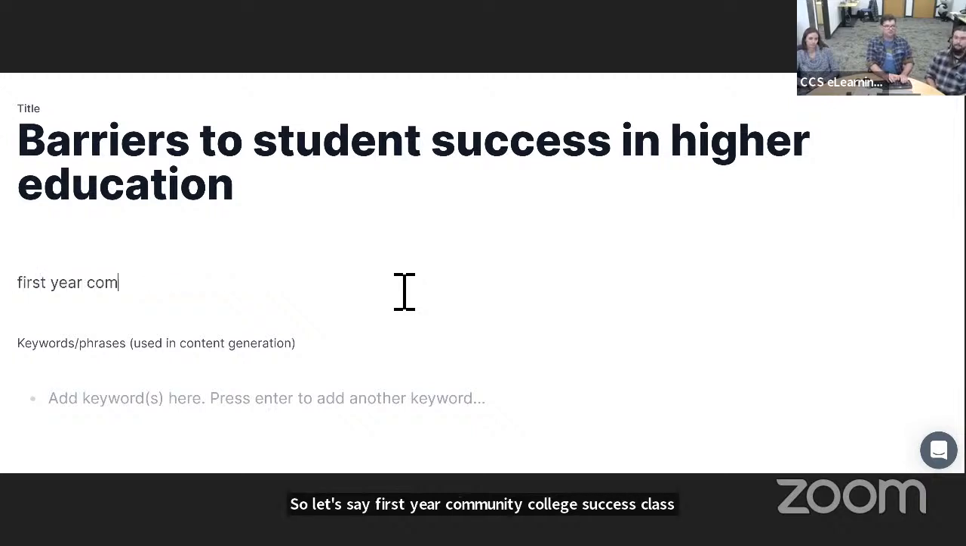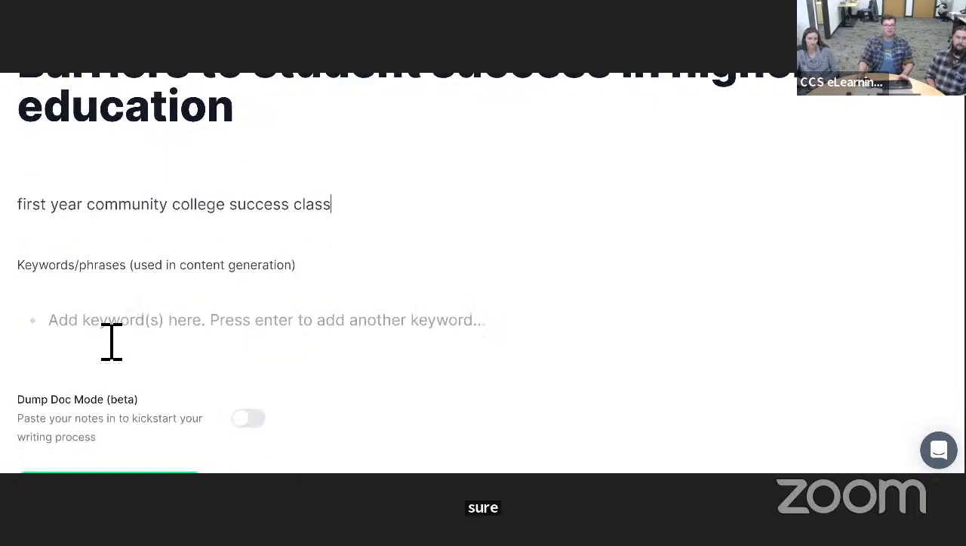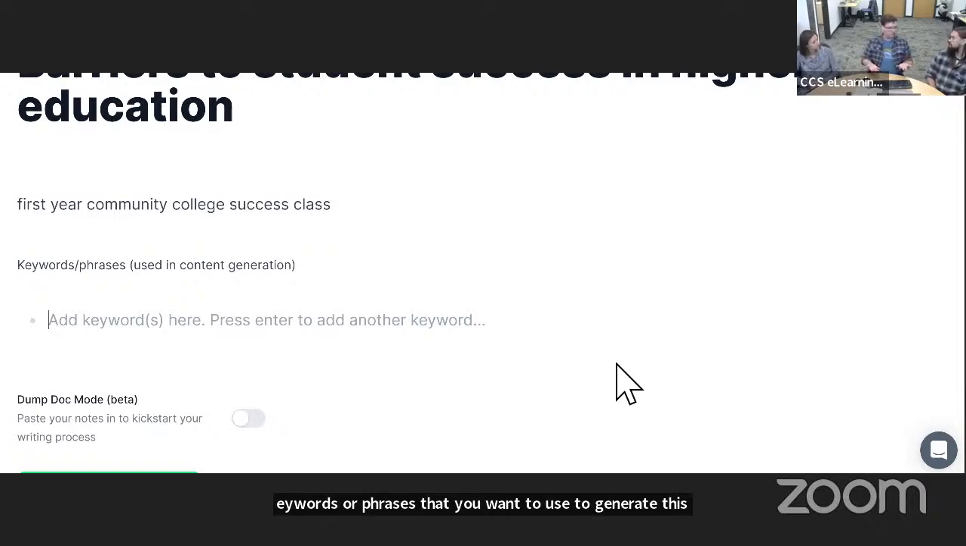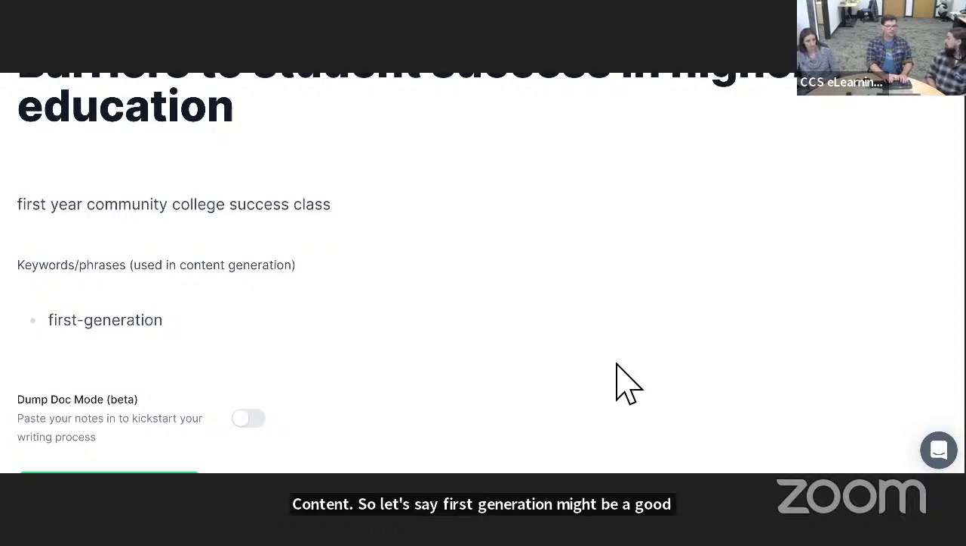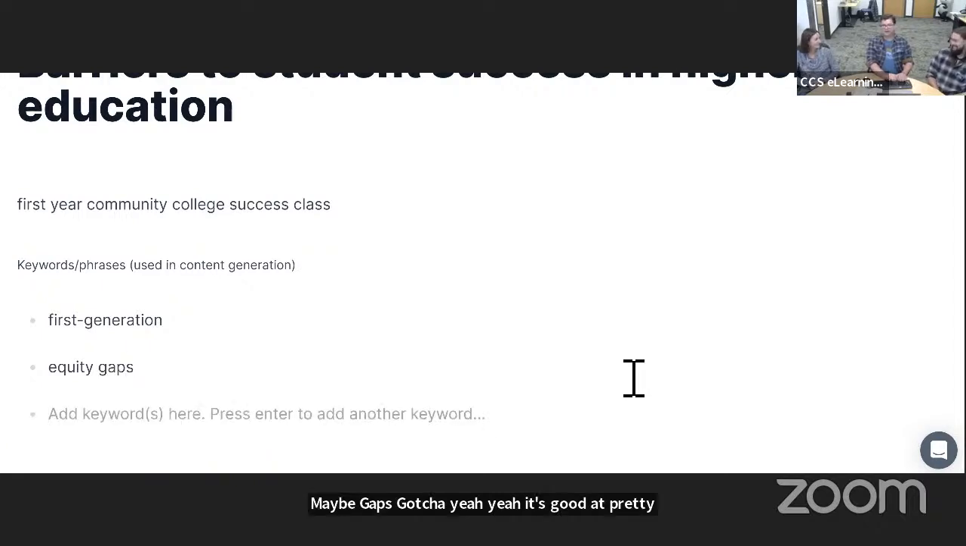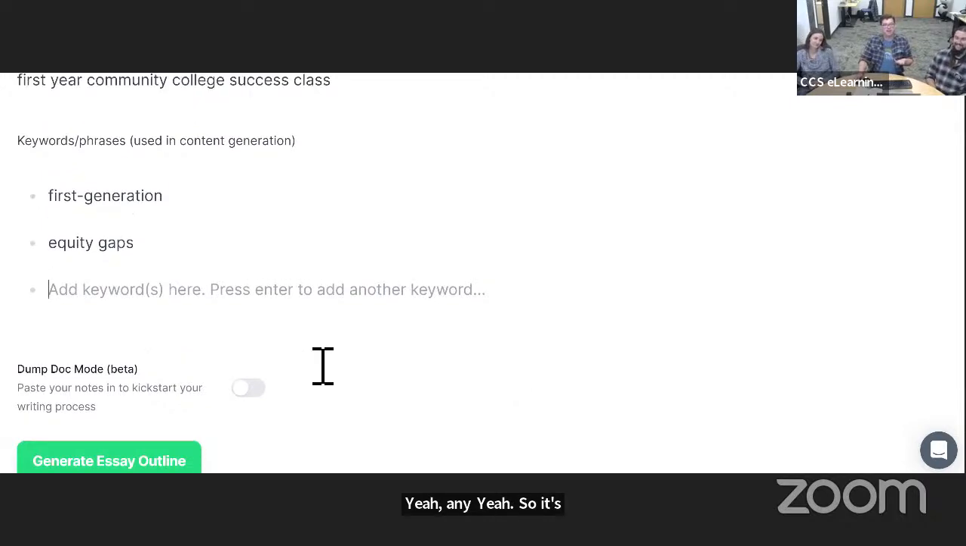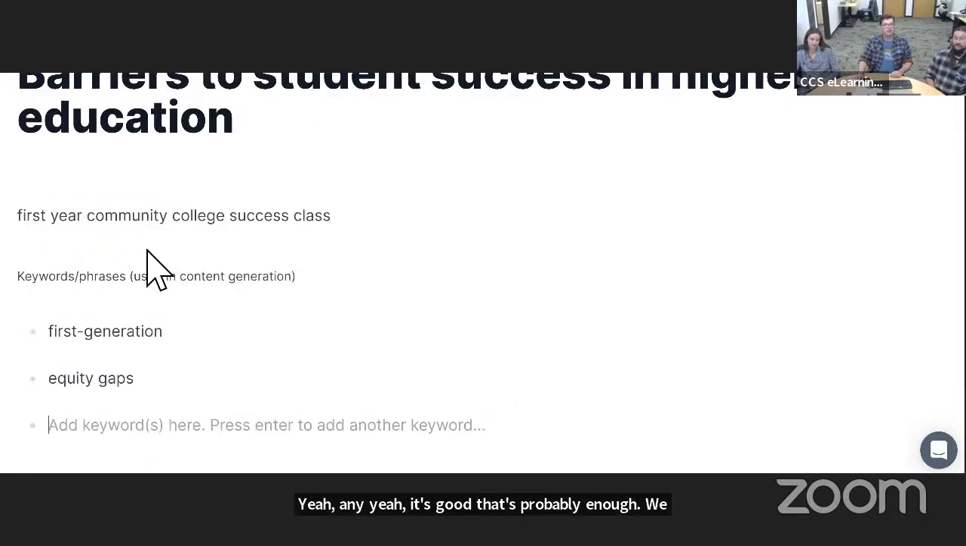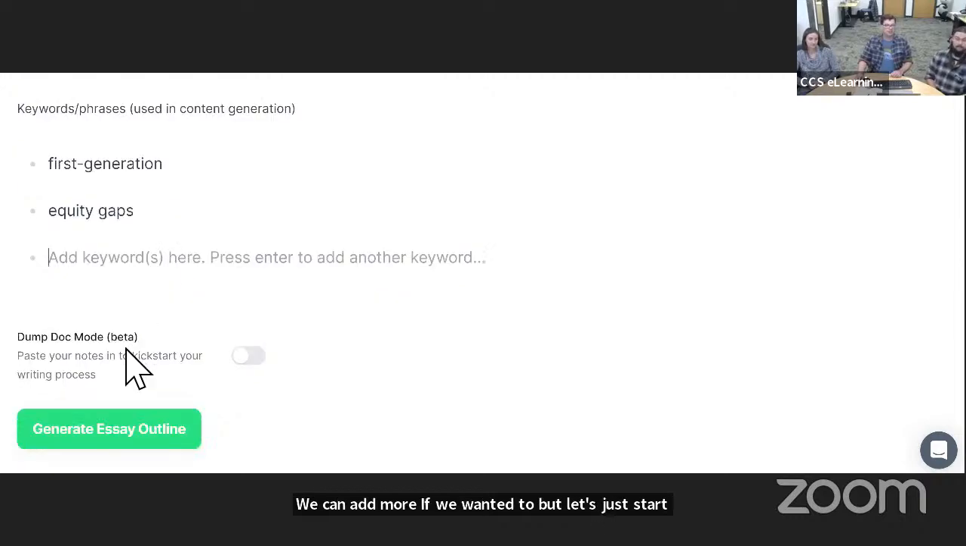Sure, yeah. And then it says, are there any keywords or phrases that you want to use to generate this content? So let's say first generation might be a good keyword. Maybe equity gaps. No, you don't like that one? Yeah, let's do it. Equity gaps. That's probably enough. We can add more if we wanted to, but let's just start with that. Sometimes less is better. Right? So let's let the model go.